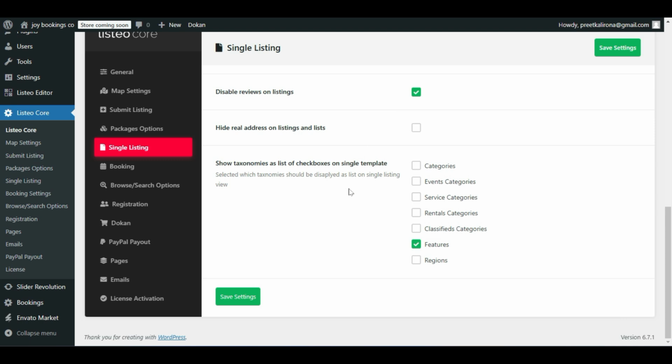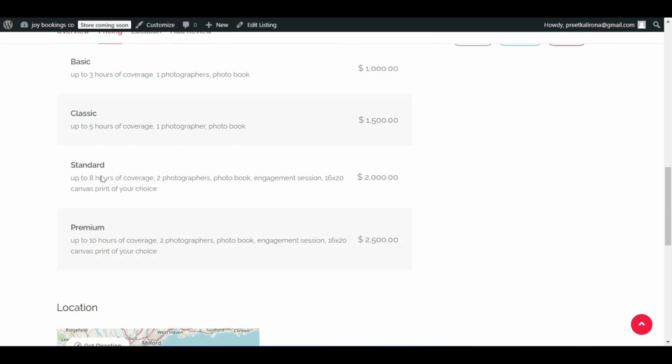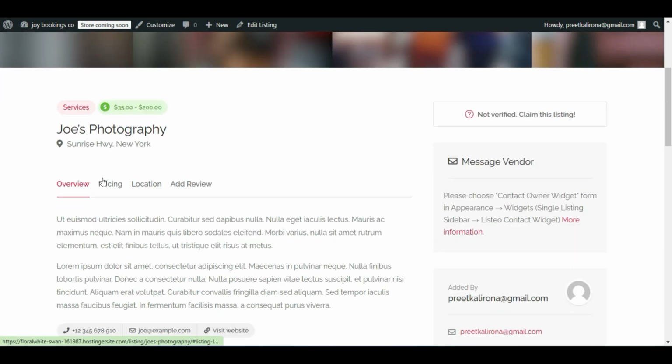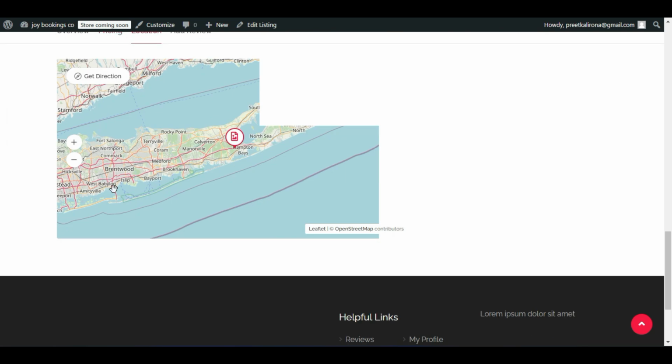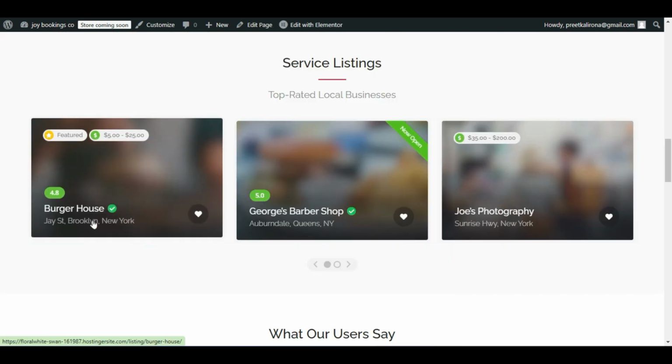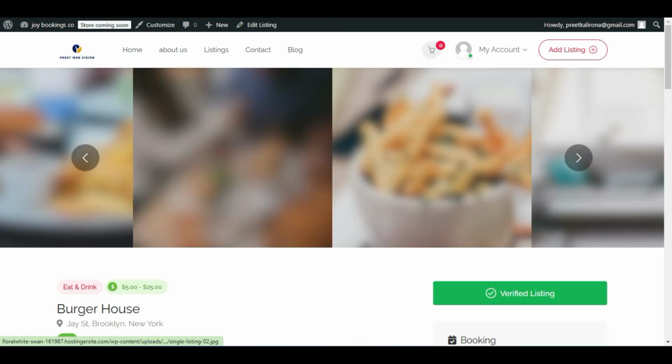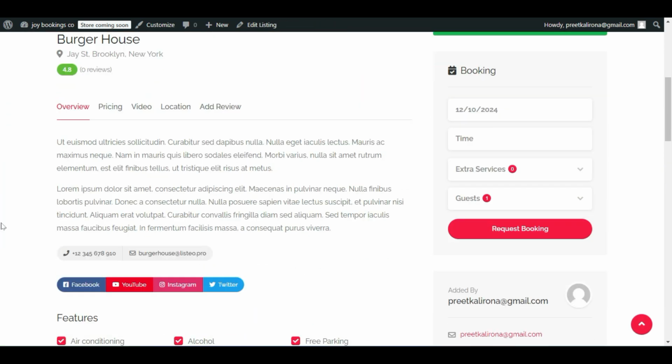Testimonials as list of checkboxes on single template. Select which testimonials should be displayed as a list on the single listing view. Features. Yeah, here in single listing we have features. Let me go back. Let me open any other. So there will be features. Add review is here. Number 4 option, add reviews.